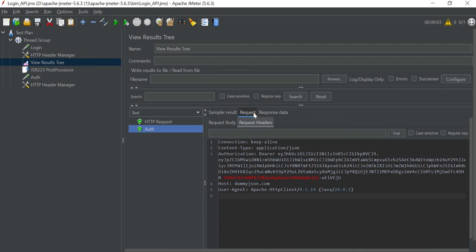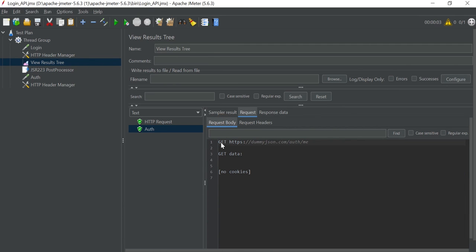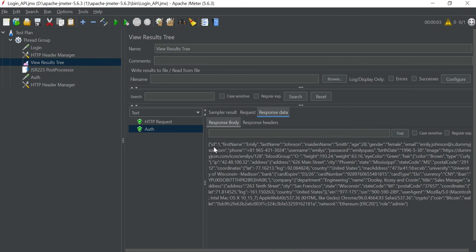In another request you can view here content type application/JSON, authorization bearer, and this is the token. And the request body, this is GET method. HTTPS is a protocol and this is the server name or path. And the response data, we are getting ID, first name, and this is the information about the user.